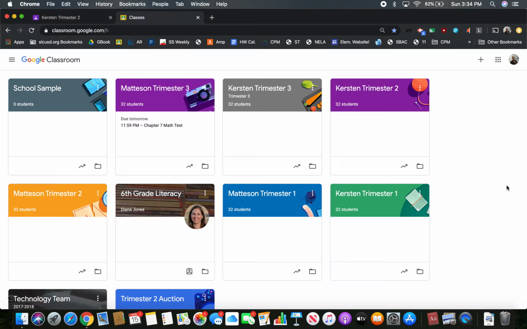Now that you have created your Google Classroom, we want you to understand the layout. So this is your Google Classroom homepage. These are all the classrooms that you are either enrolled in or a teacher or co-teacher of.